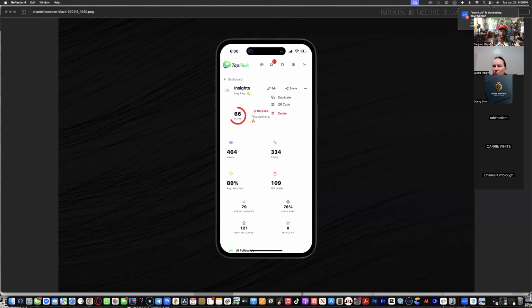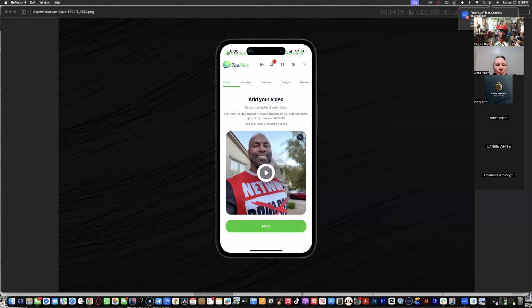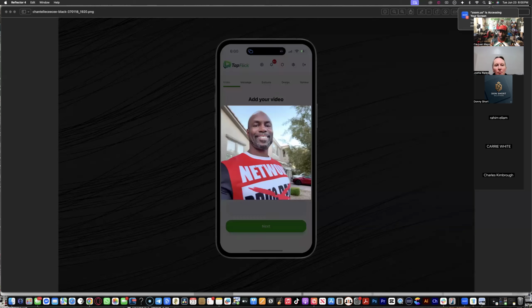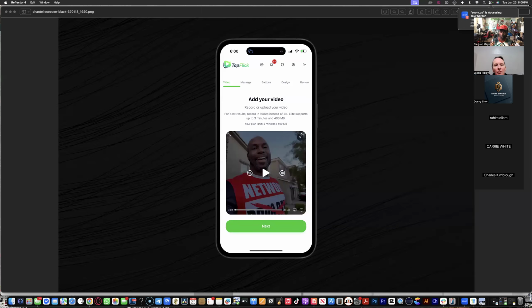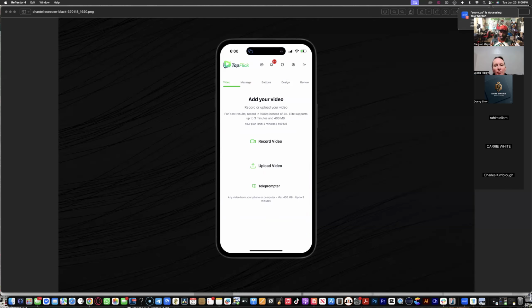So look, I can just duplicate that card, boom. So now that card is duplicated. The only thing that really needs to change is this video. So now I would take that video off and then do a different video. Now you can upload a video as well. So if you already got a video saved, you can upload it.